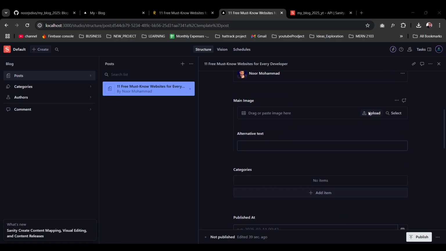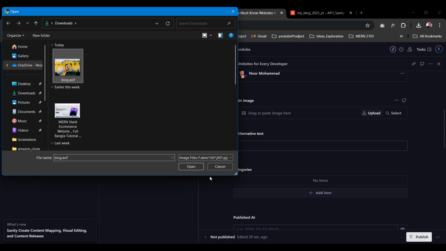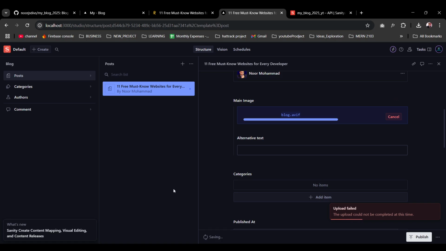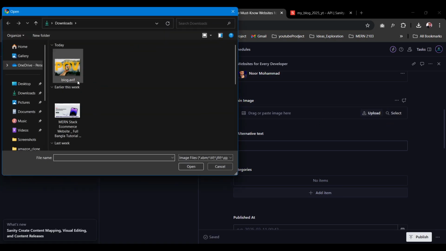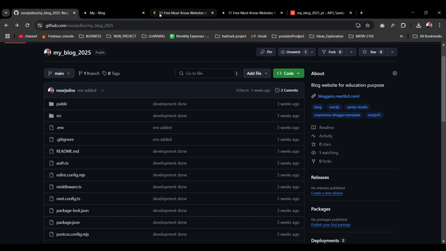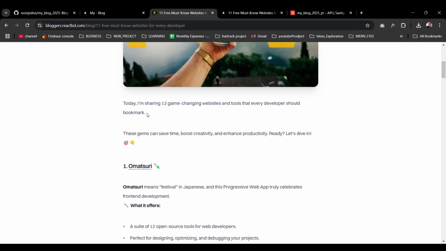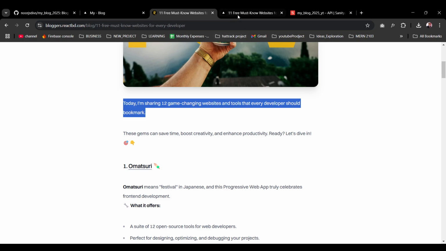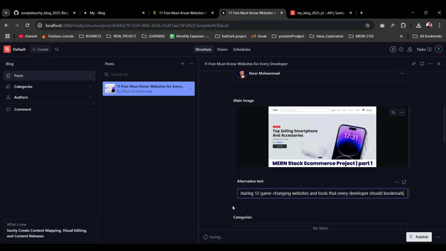I need to grab the main image, so this will be my main image. It will work. No, I need to grab it as a PNG. Anyway, I will change that image, so let's just try this one. Okay, done. And there will be an alternative text which showcases the alternative scenario here. So that's the one, so just passing that text.